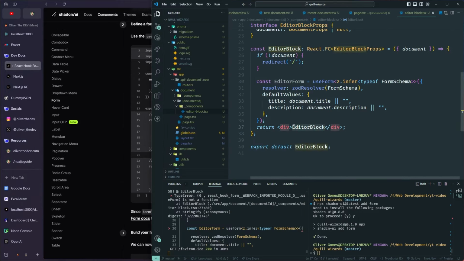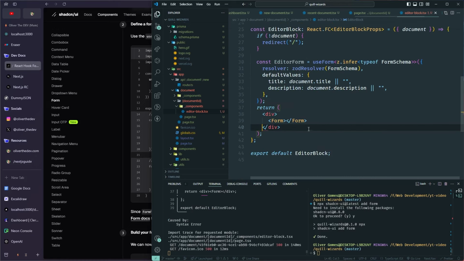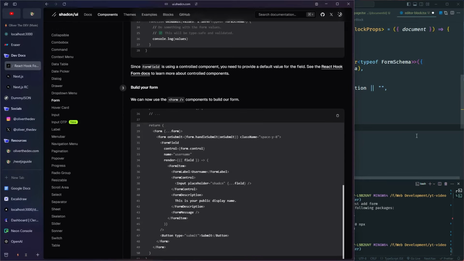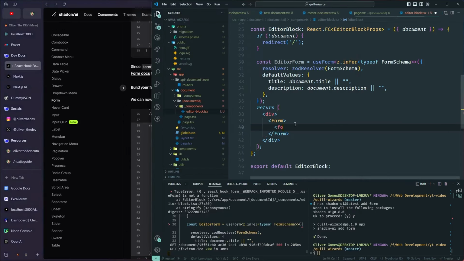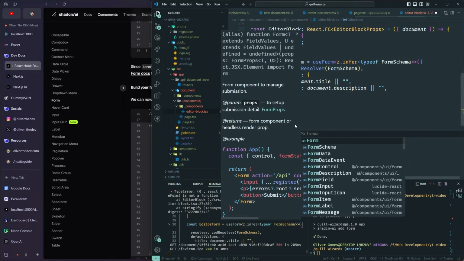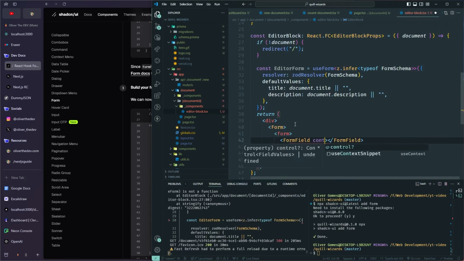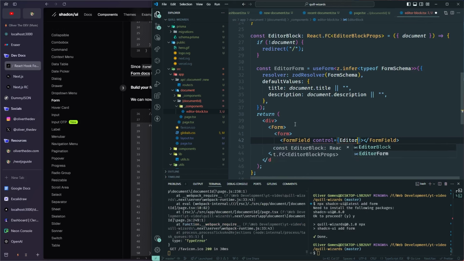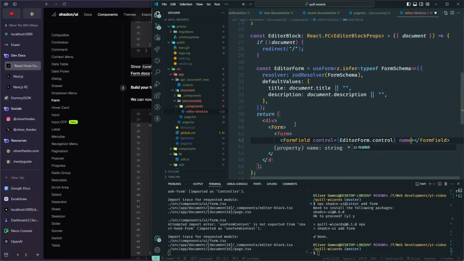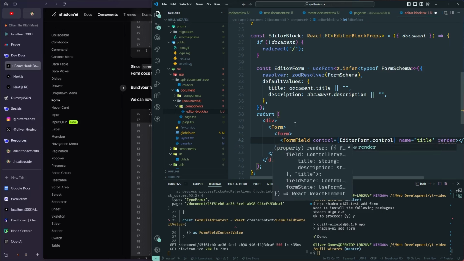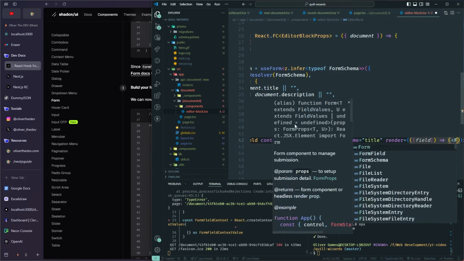So I'm gonna do this Form from form, and then inside that it's basically over here, all the stuff. So we're gonna do similar things, and in here we're gonna do a regular form, and inside that regular form we're gonna do FormField. We need a control, so it's gonna come from the editorForm.control. We need a name. It's gonna be title.